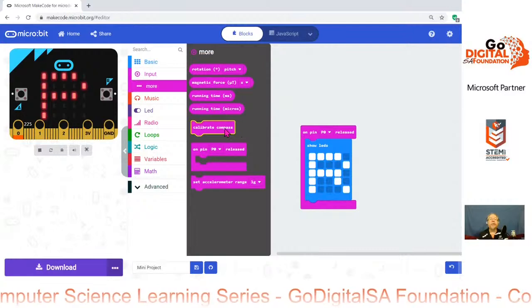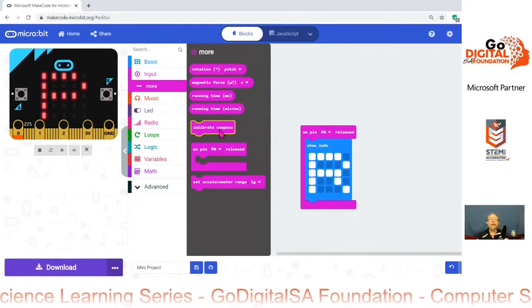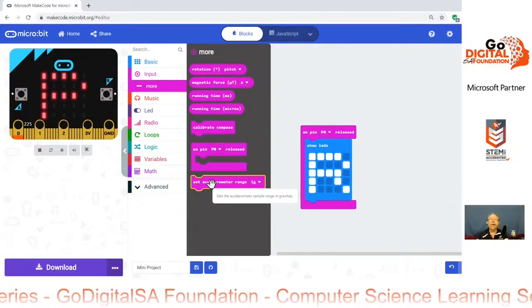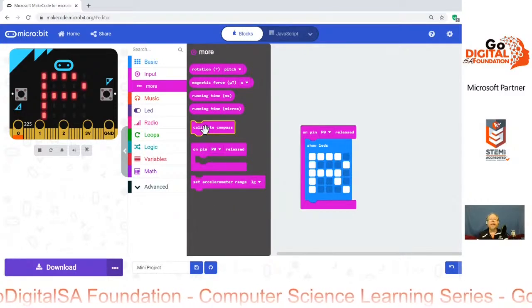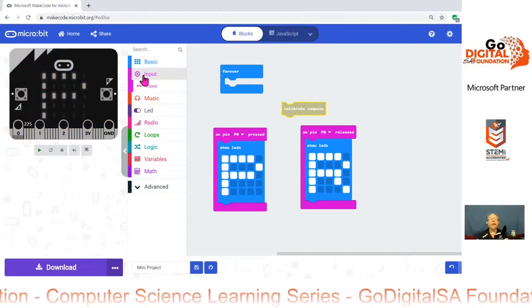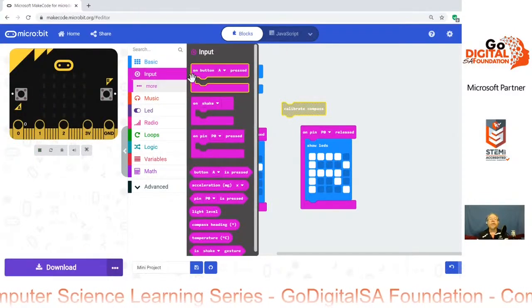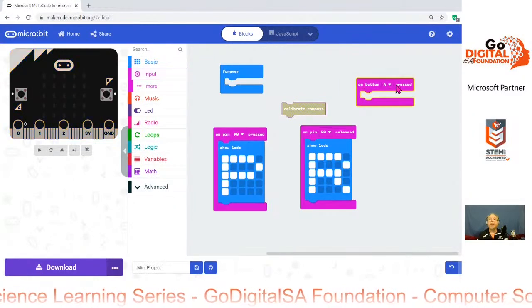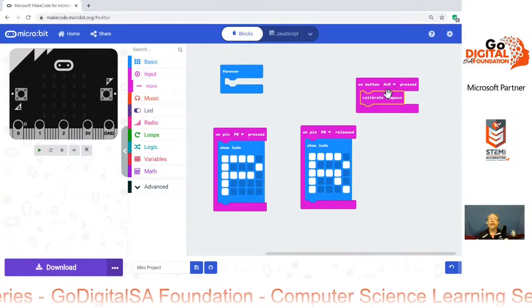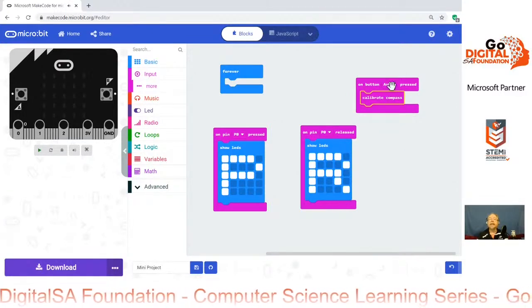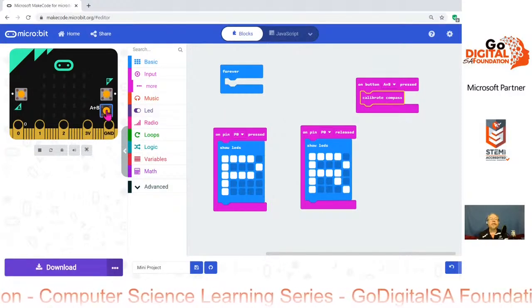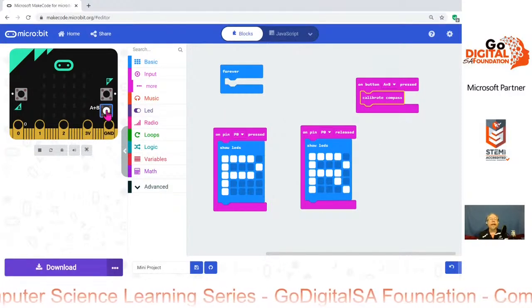Okay. Then we've got two special blocks here: calibrate compass and set accelerometer range. So if we've got calibrate compass, we typically do this to calibrate a program. So we could say when we want, before we start using our program, we want to calibrate the compass. We can say if A and B are pressed, then we calibrate the compass. Okay, so when we do this, then it will calibrate the compass.